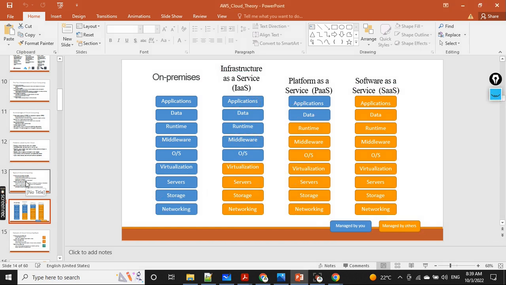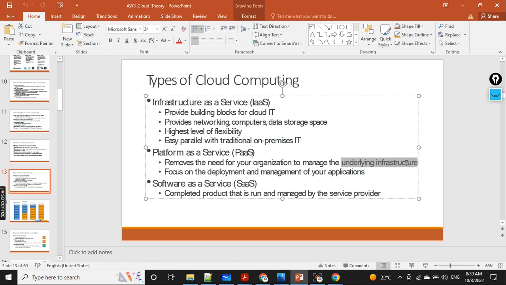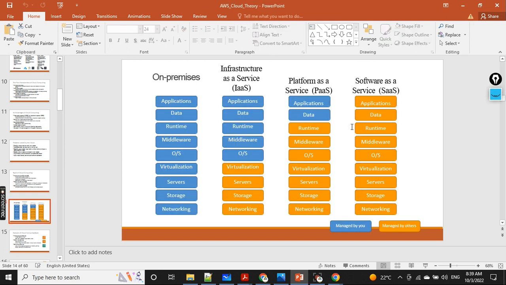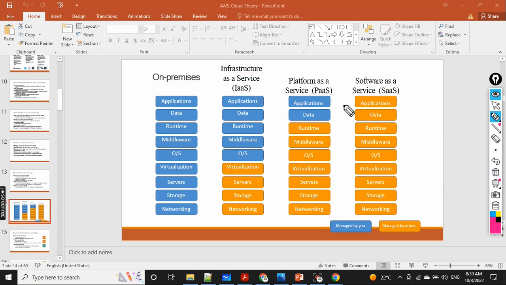This removes the need for your organization to manage the underlying infrastructure. This is all our underlying infrastructure, and they will create it for you. What exactly do you need to do in platform as a service? Only the application and data you need to manage.